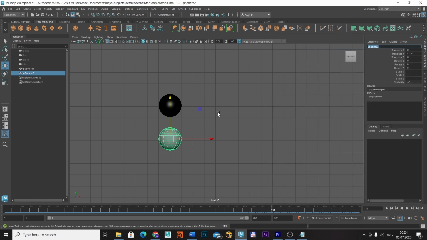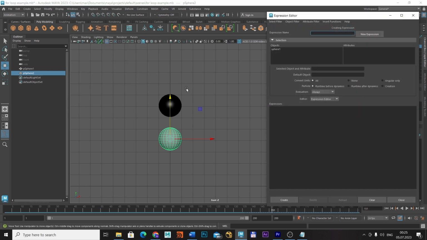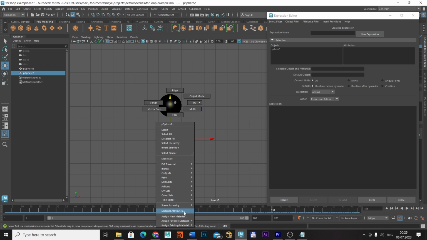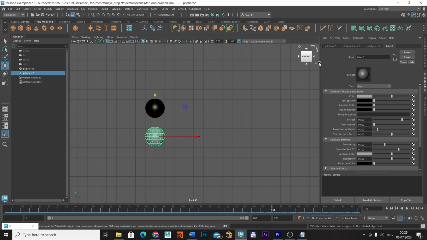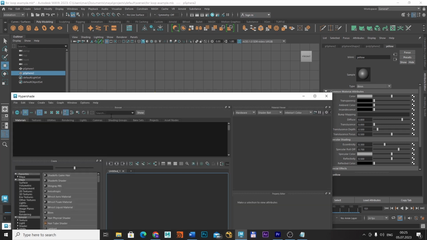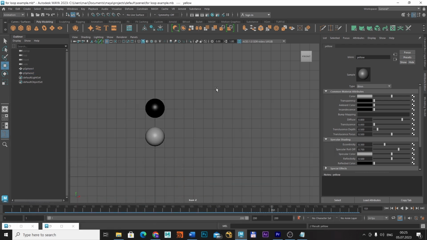Let's create the expression for that sphere. So Windows, Animation Editors, Expression Editor. So we'll assign a blend material, and we will rename this material yellow. Just yellow. Press Enter and select our material in the Hypershade editor.